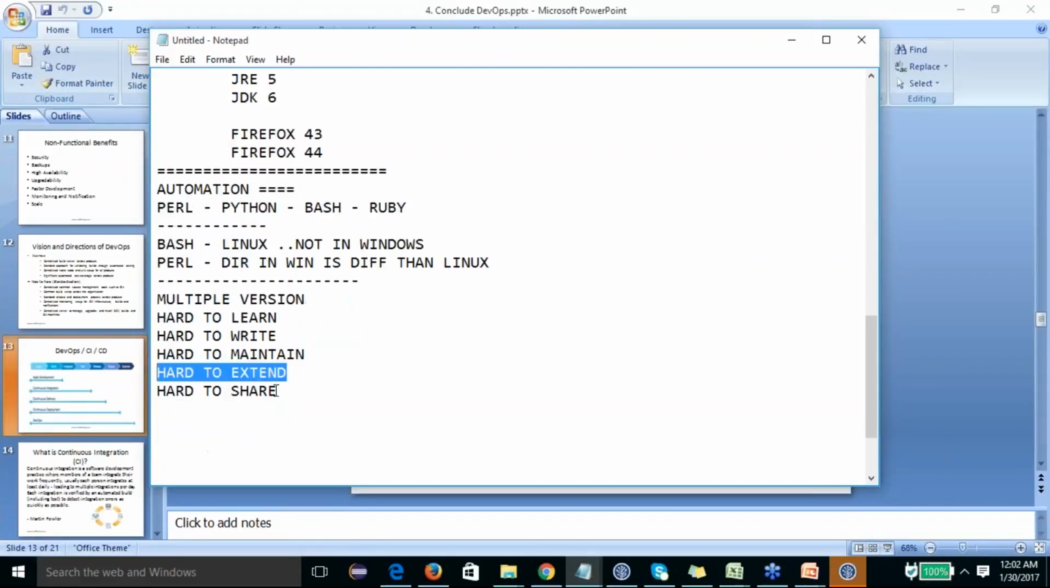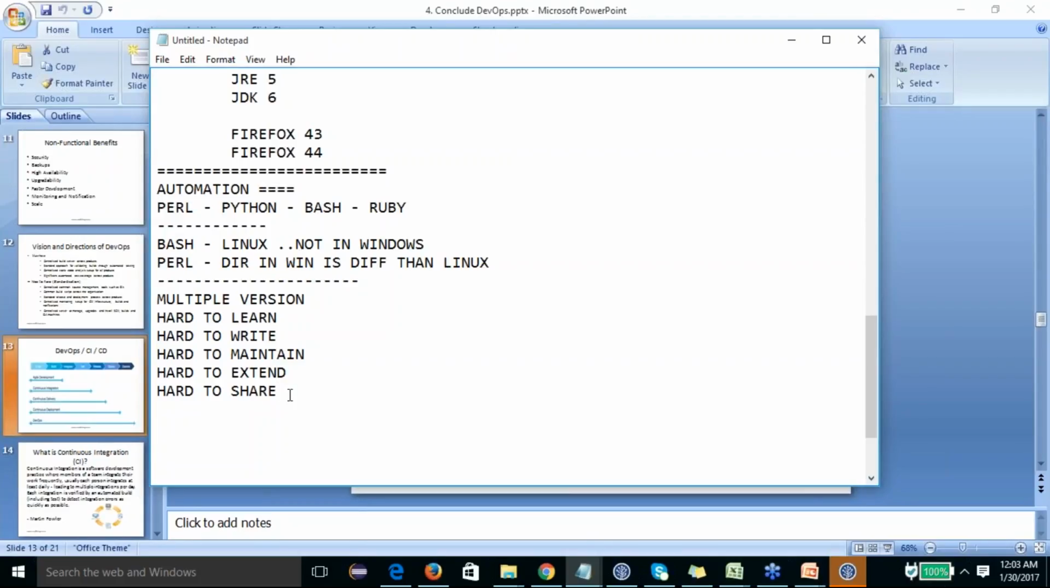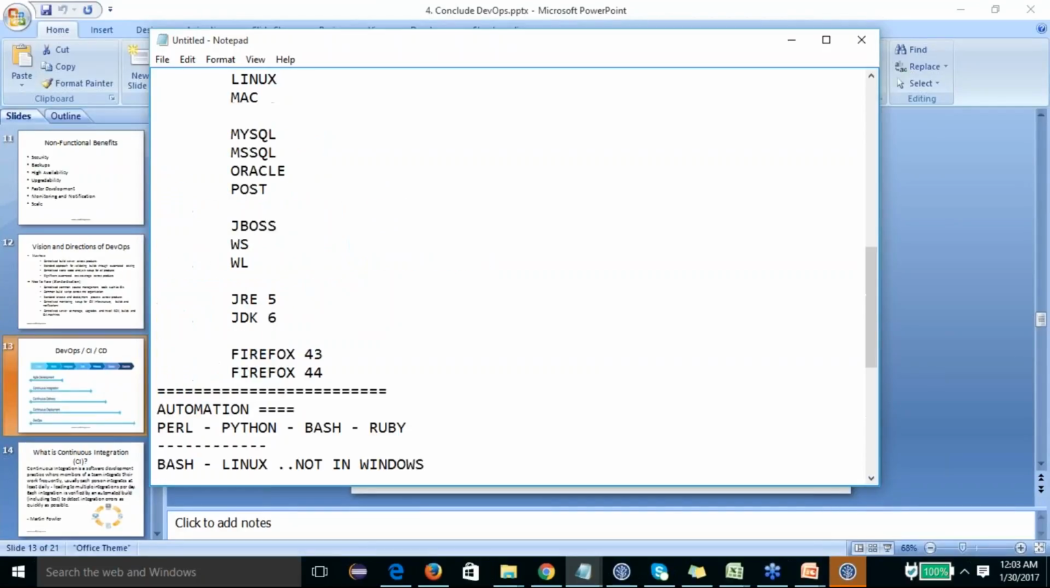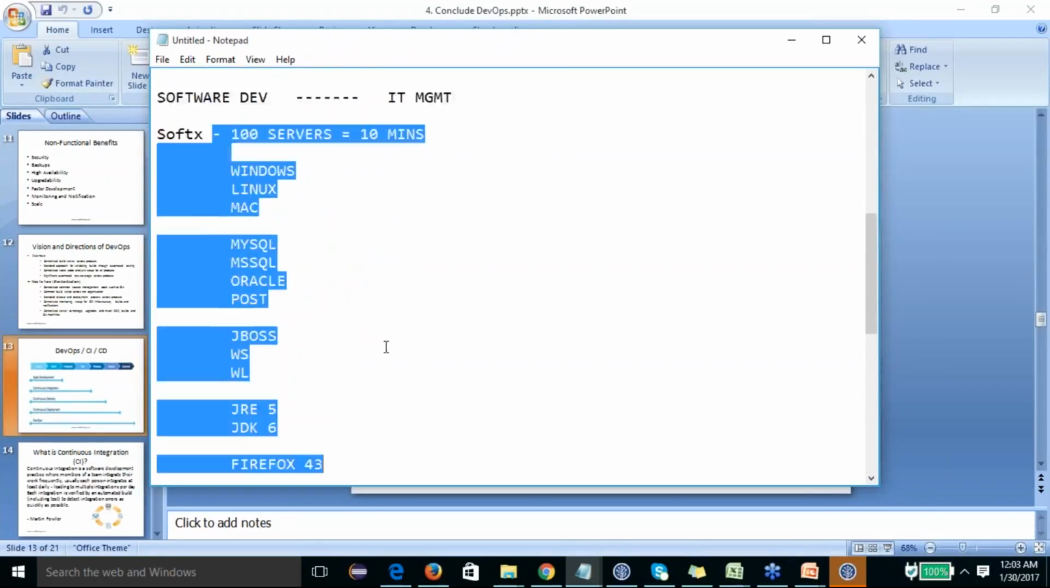And it's hard to share as well, because if I have written my automation in Perl or Python or Bash and I'm sharing with my colleague, he also needs to understand Perl, Python, Bash, which again is hard to learn, how to write, and how to share the information. So again, this takes time. Ultimately, what is your requirement? If you recall the discussion we had in DevOps, time is everything. We have no time for it. So how can we automate all these tasks, all this specification, in 10 minutes?